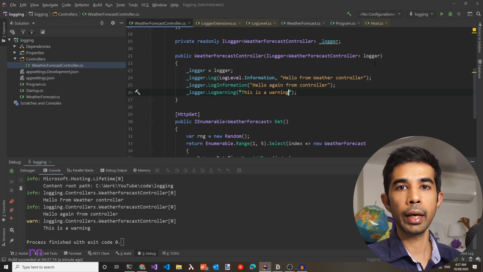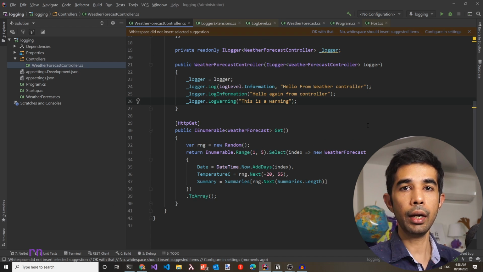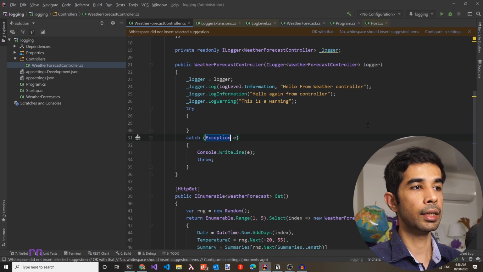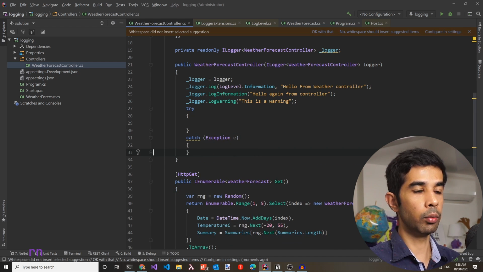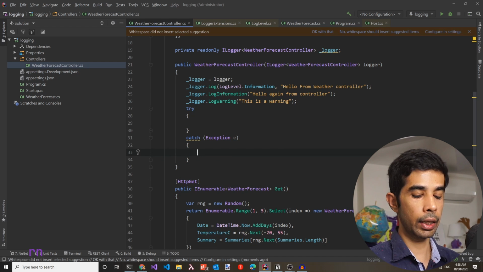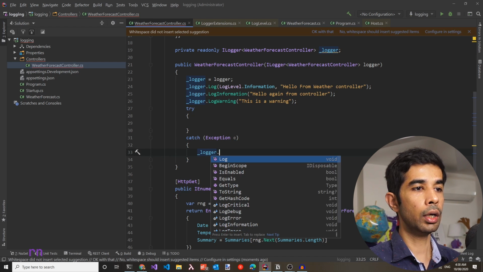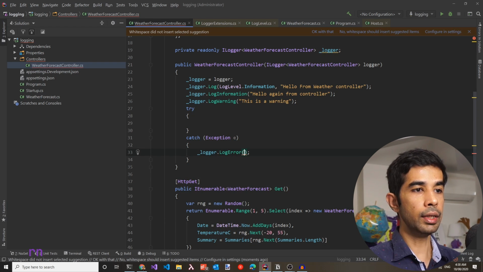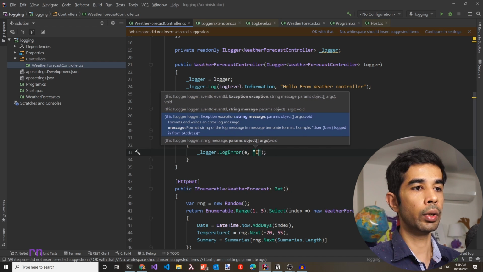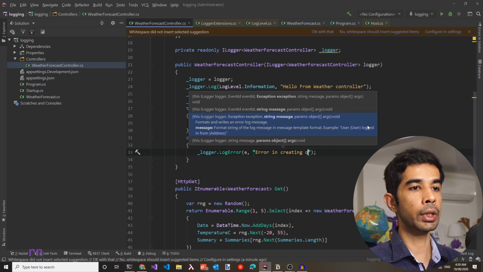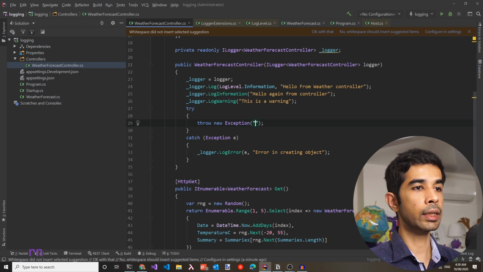You can also log exceptions using the LogError method. Let's create an exception here and try logging that. So in this case, let's add a try catch block. Instead of the default Console.WriteLine, we can remove that and create a logger statement. So let's say _logger and specify LogError. This takes in an exception as its object and also a message. So we can say "error in creating object". Let's throw a new exception and say this is a test exception.